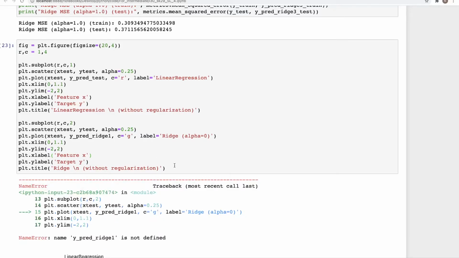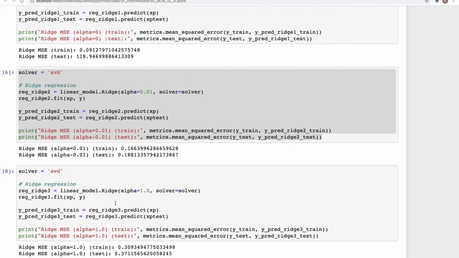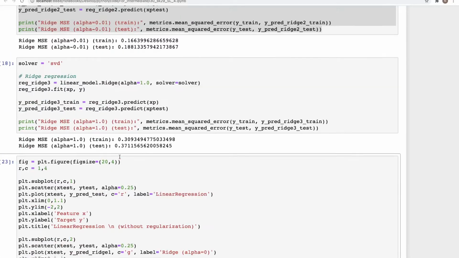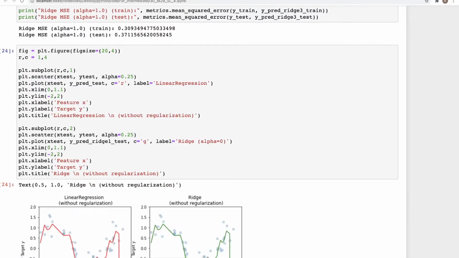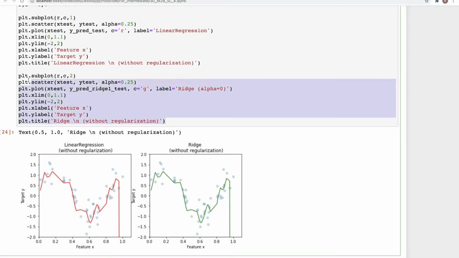So we have this ridge_1 is not defined. Aha, and that's because we have the train and test specified. So this should be test. So that's the second plot right there, and it's similar to what we had before.